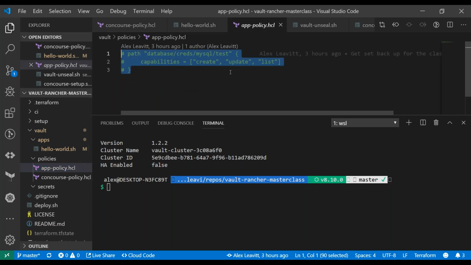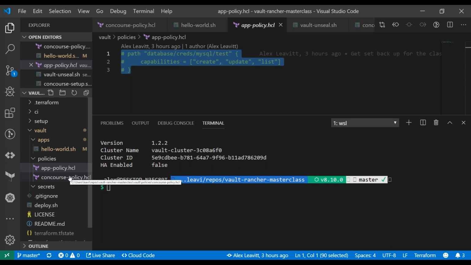The app policy allows the application to hit credentials for MySQL, the test cluster, and be able to create, update, and list on that endpoint. It has access to no other endpoints.